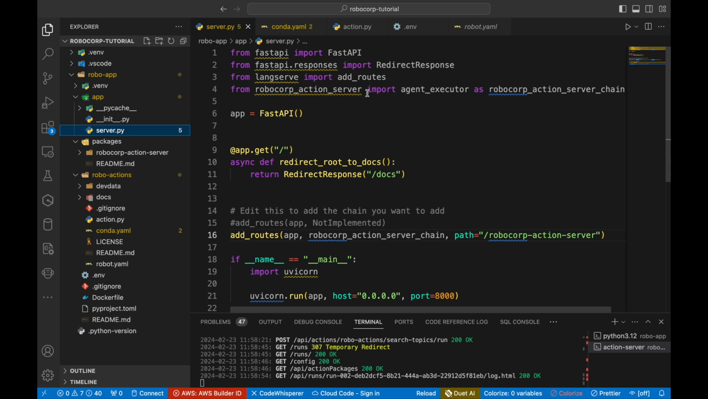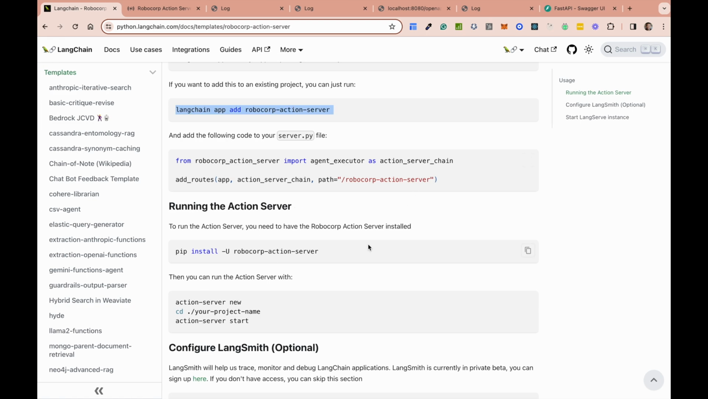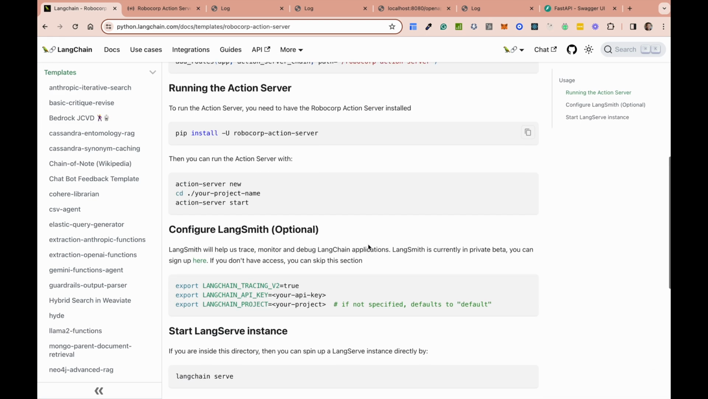One of the things you need to do is to add this particular import from Robocorp server, the agent executor, and you also have to add the route that is powering your action server. So that's pretty much all you really need to do to set up the Langchain side of it. On the action server side as well, you need to create a new action server, and you just do that by installing the Robocorp action server. And you do action server new, which will create a completely new action server for you.